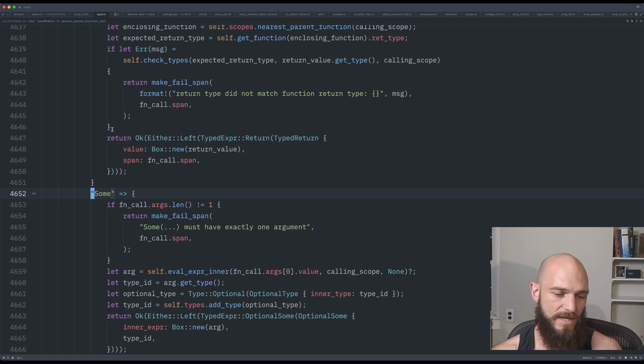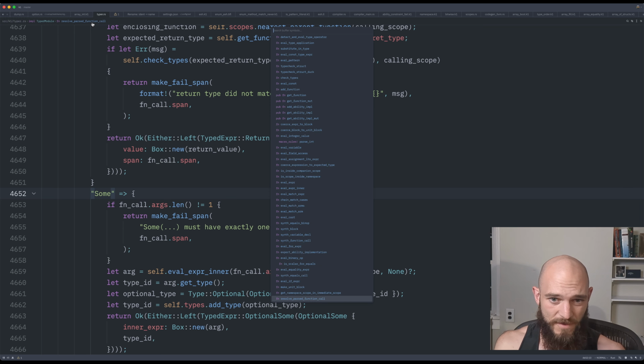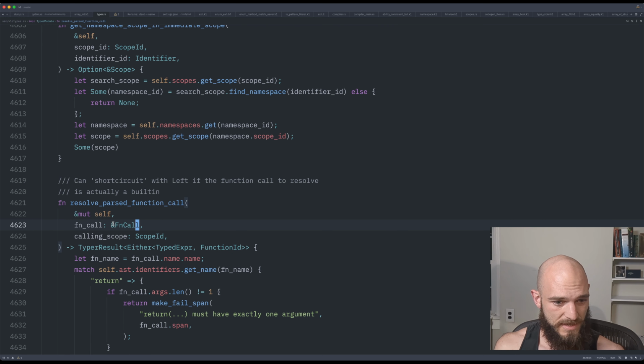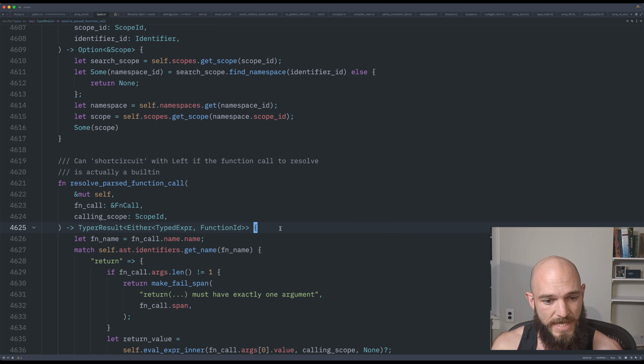In this case, it only takes a couple of jumps to get to a spot in the compiler where it's very clear from the function name what we're doing. So here, we're in resolve parsed function call, which is the only function that takes a parsed function call, a thing from the syntax tree, and decides which function is actually being called. So this is all function resolution.